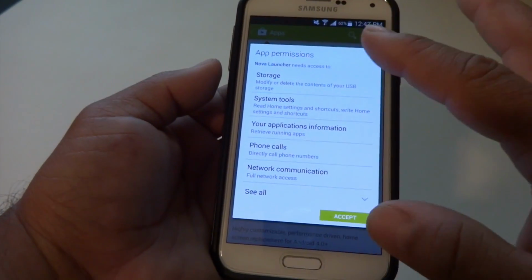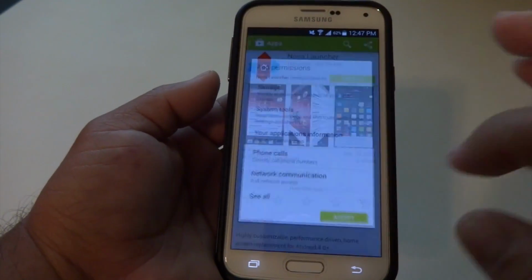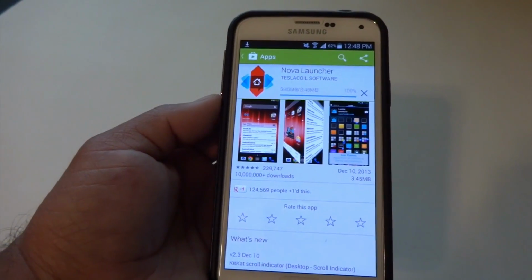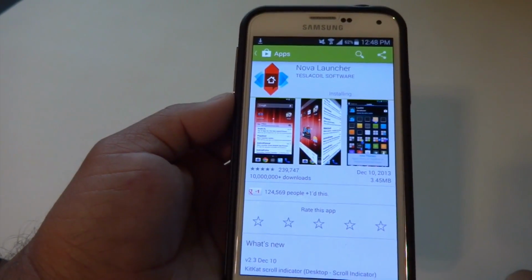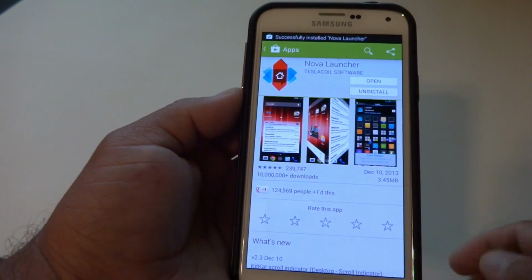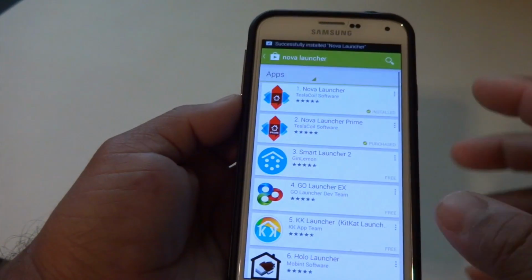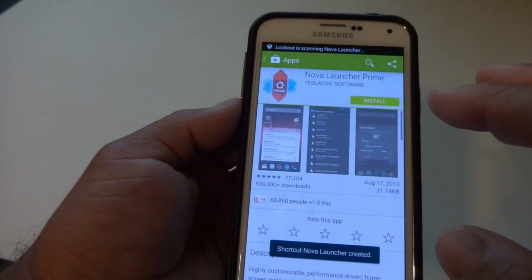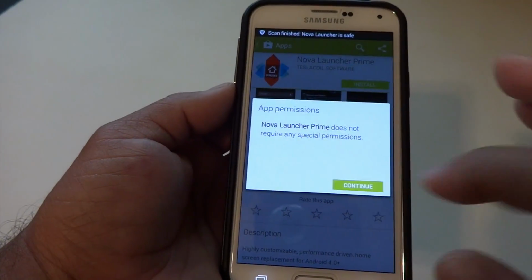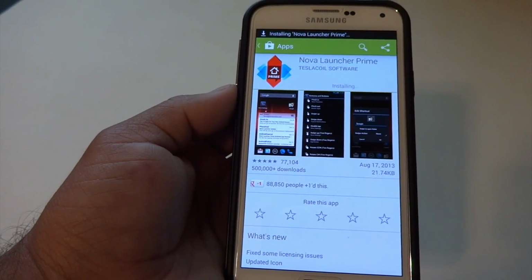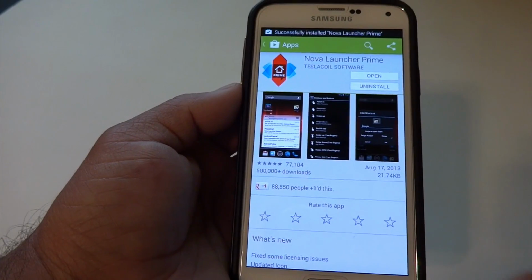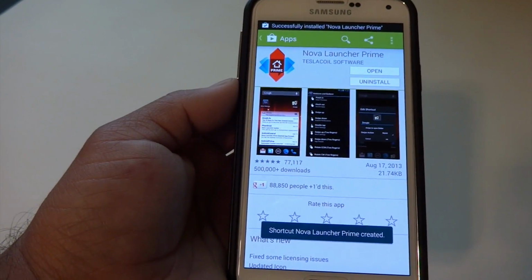So we're going to go in here and accept these permissions, and download that to the phone, and it's going to install. And then I'm just going to go back and we're going to install this one as well. And once that is done, hit the home button.